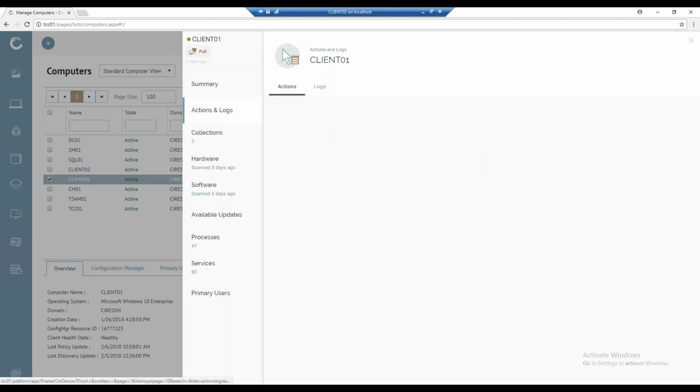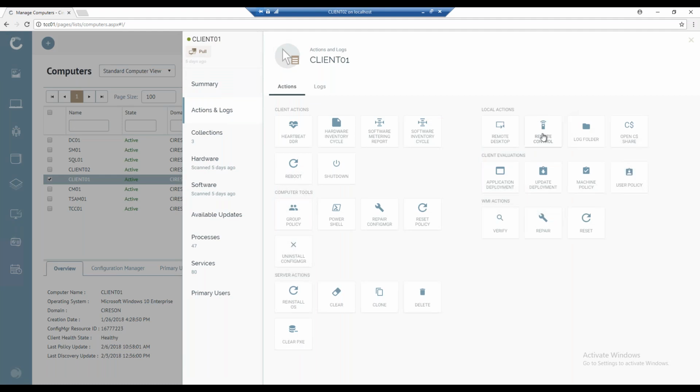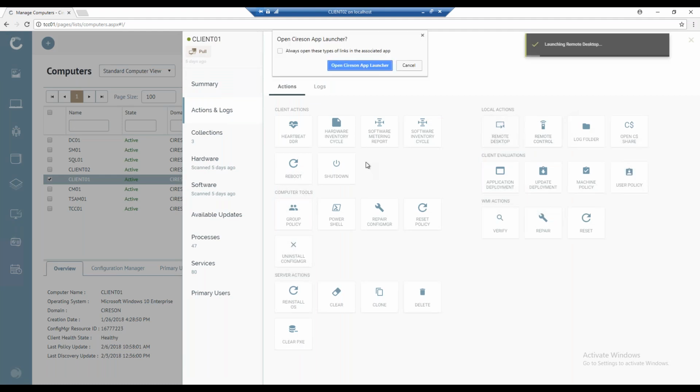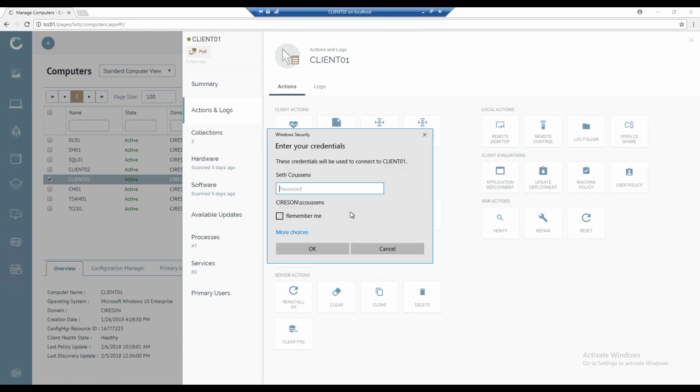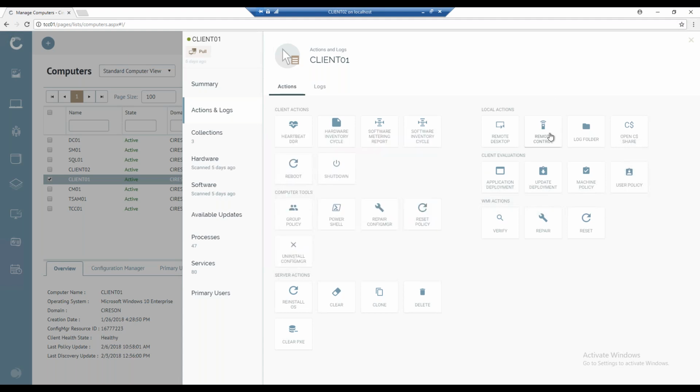If we go to actions and logs here, I can launch a remote desktop using the application launcher. Here's remote desktop being launched directly to the client 01 machine. Go ahead and cancel that out. If I would like, I can use Configuration Manager's remote control. So I can go ahead and launch that from here as well.